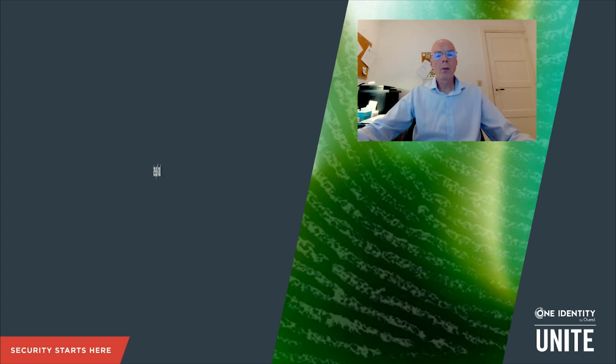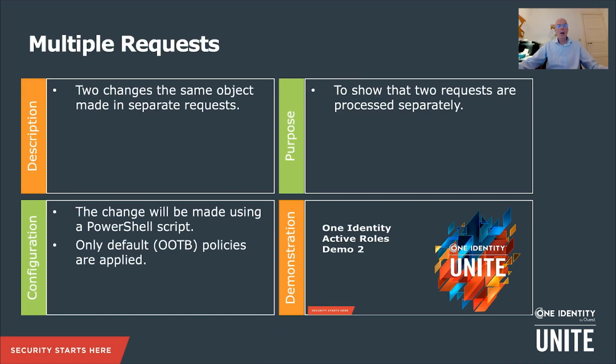We're going to start off with some basic requests. For this, we're going to show you one example, the multiple requests example. In this example, we're going to show you a short demo of making two changes to the same object in separate requests. Again, we're going to use a PowerShell script, and only out-of-the-box policies are applied. The whole purpose of this is just to show you that two requests are processed separately.